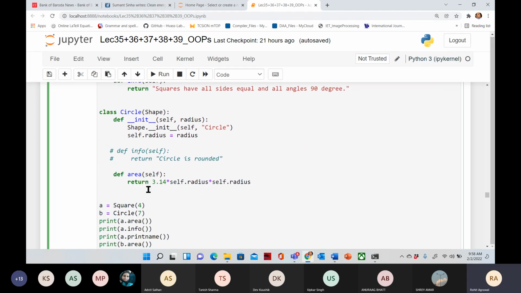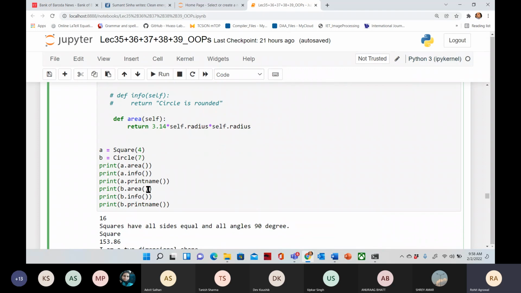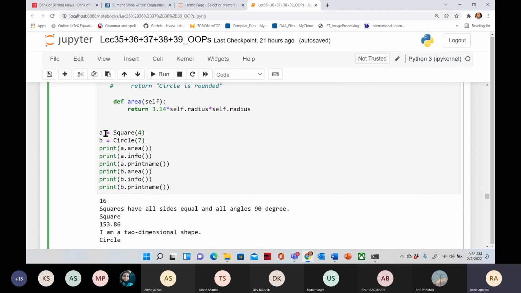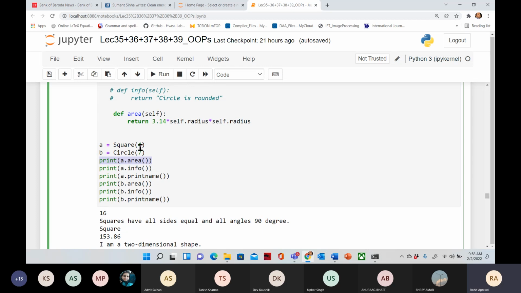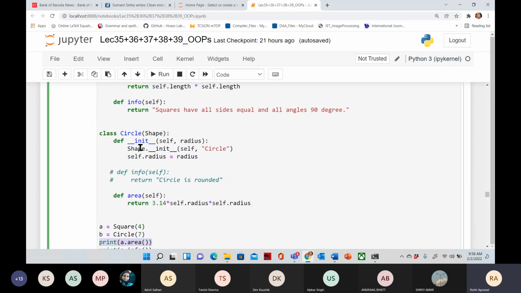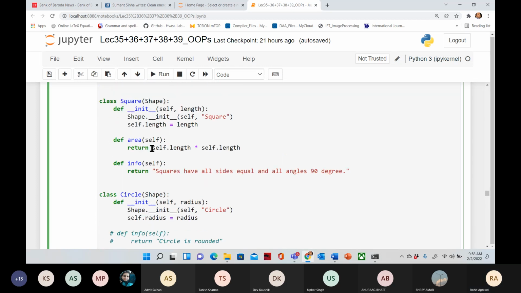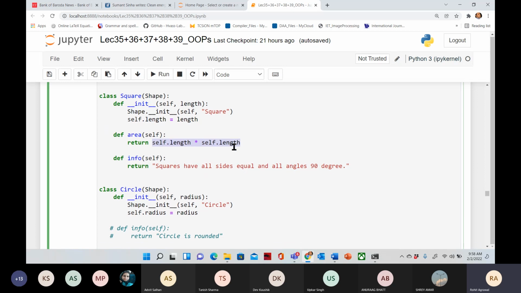Same code for the circle as well. And now we are printing this. A is equals to square 4. I was talking about this one. So a dot area, this one: self dot length into self dot length. And length is how much? 4. So 4 into 4 is 16. 16 will be the output.